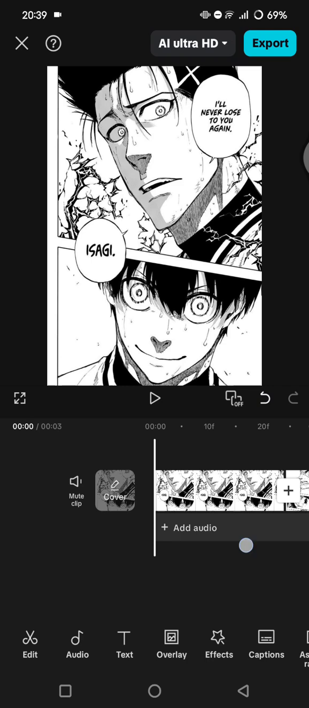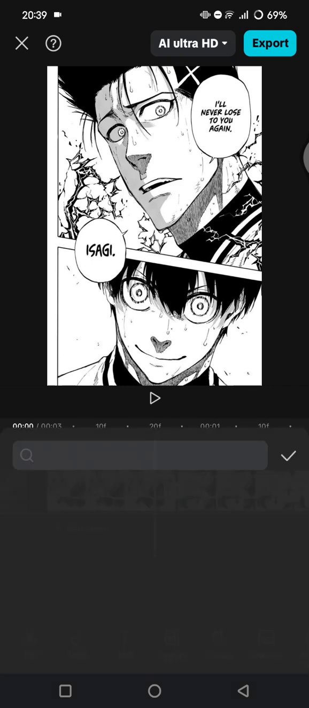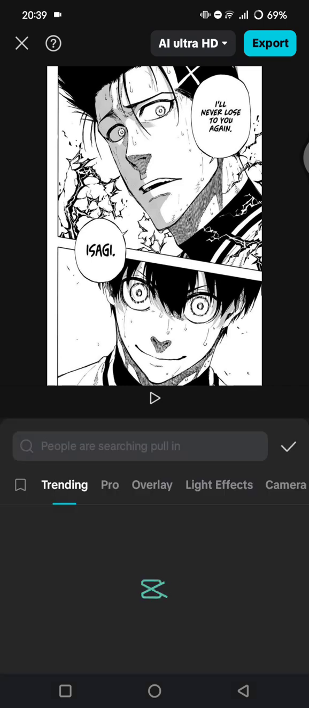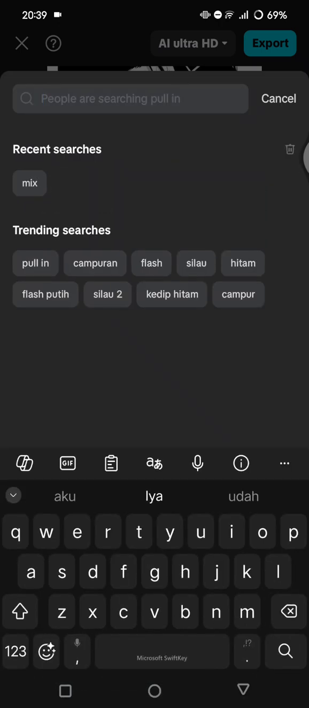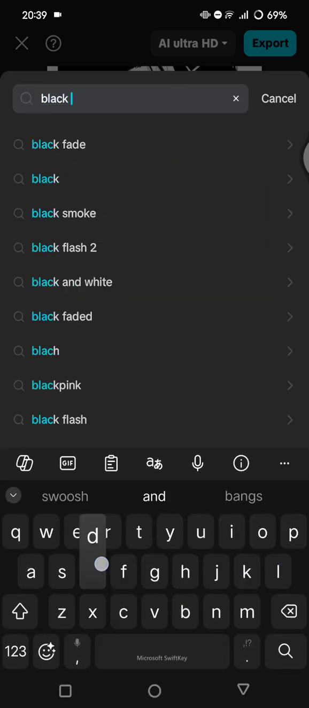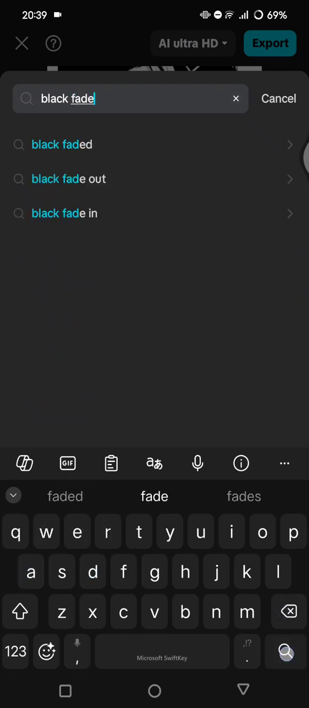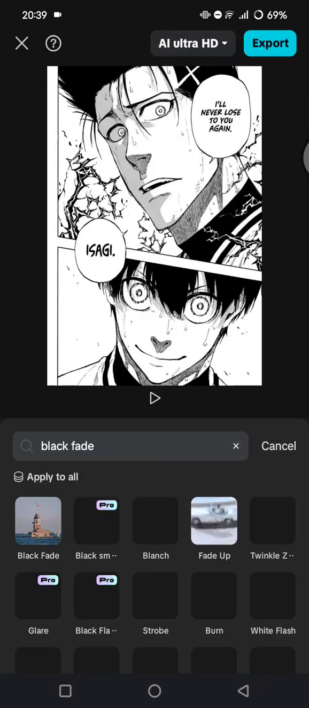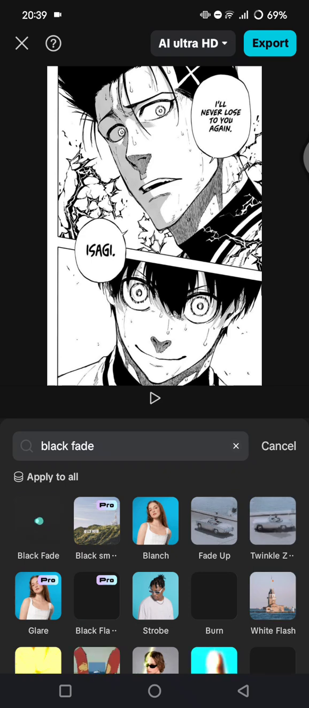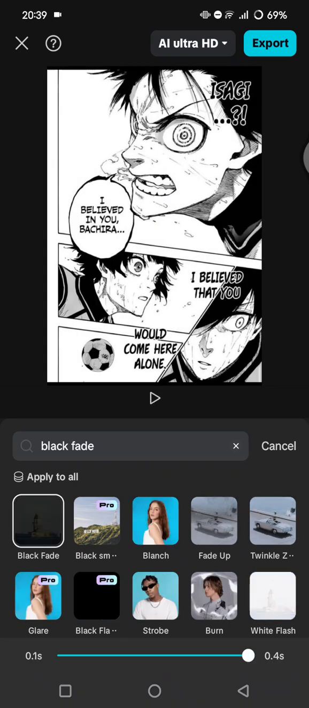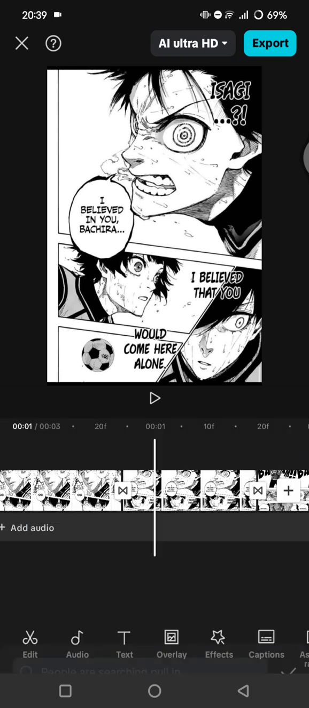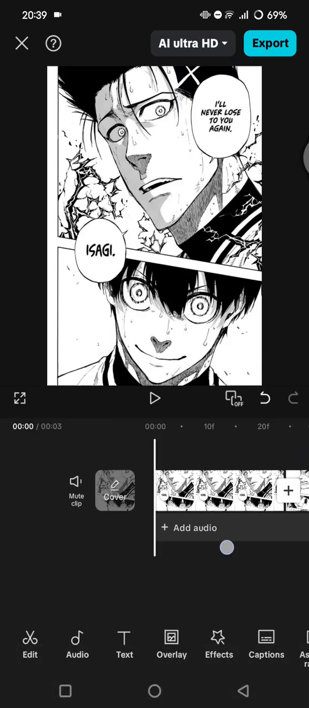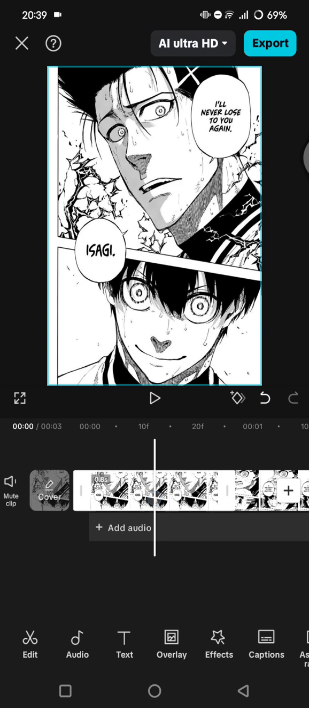now you can just tap on this transitions box and then click on the search column at the top and search for the black fade transition. This one. Click on it and apply it to all of the clips. Okay, now click on the check icon and you can click on the second clip, or the first clip, sorry.